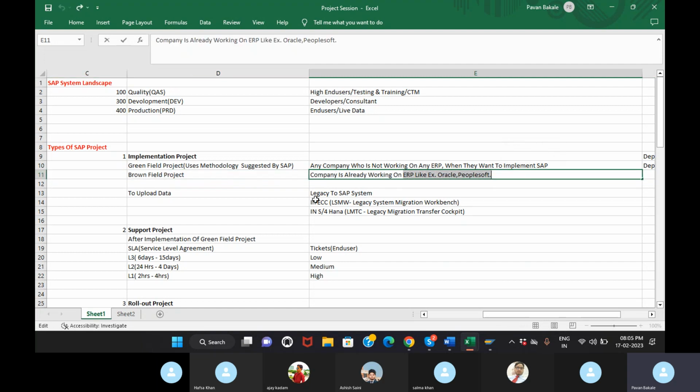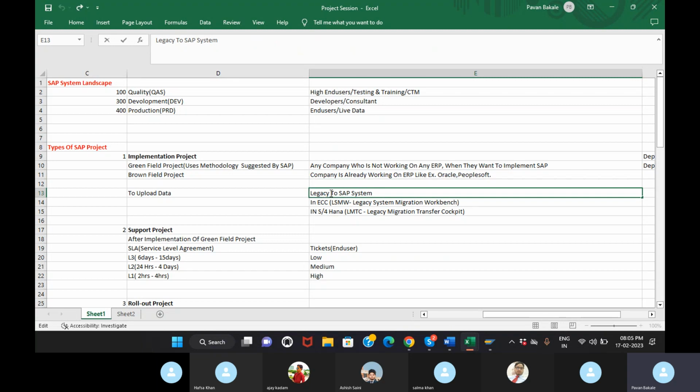So what we do is take their data, what they have in their system, from the legacy system to the SAP system. Legacy system is the company system they are working on, for example Tally, Oracle, PeopleSoft, JD Edwards. Many software are there. There are many ERP software in our market.